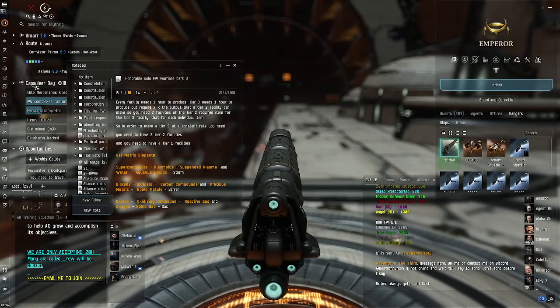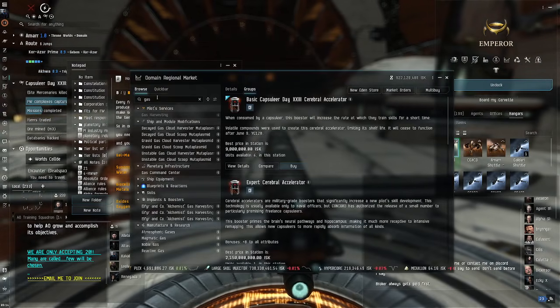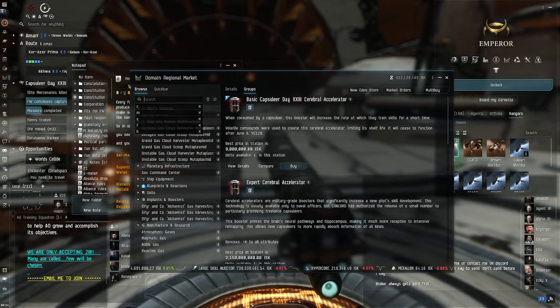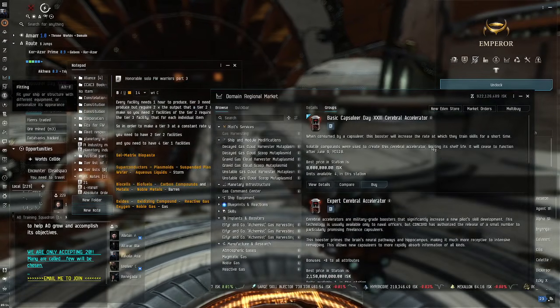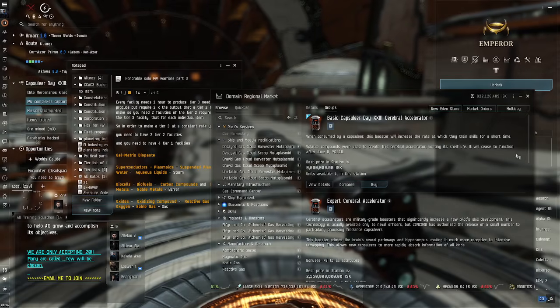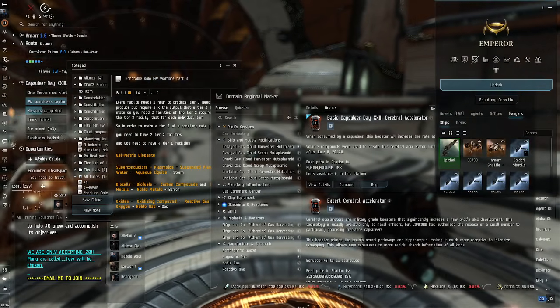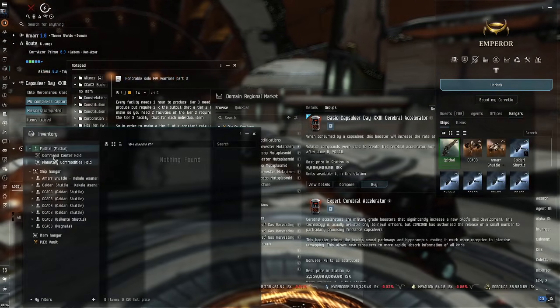All we need is just to buy them. So we go to the market. I already have them bought, but you can definitely do that yourself. So we're gonna do that.